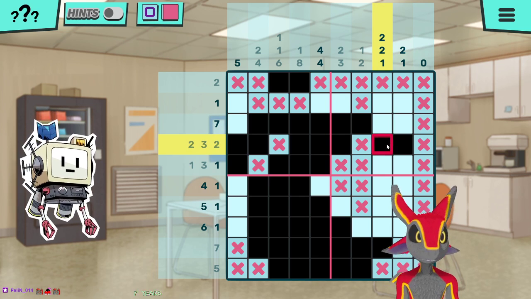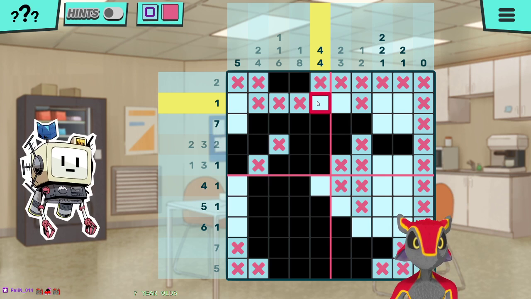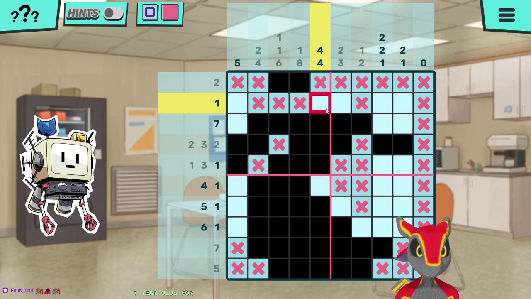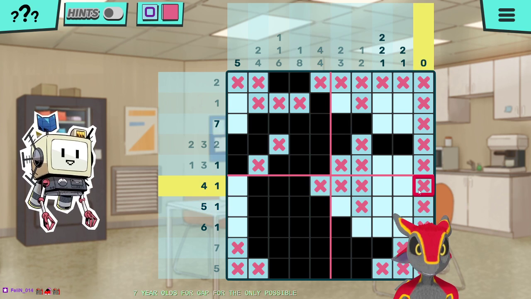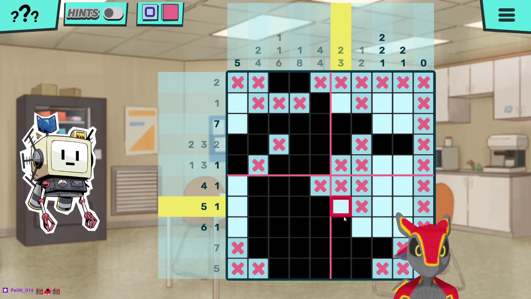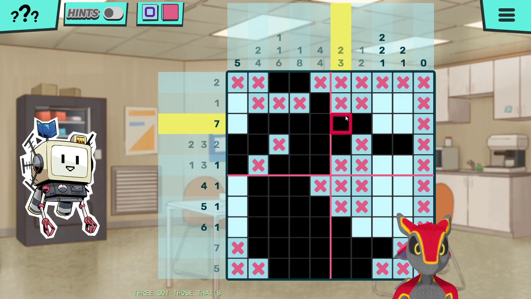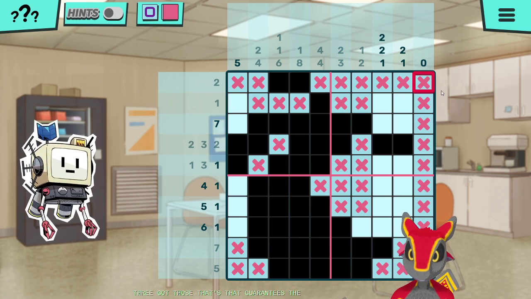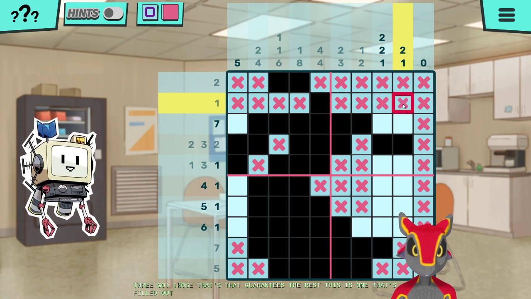So many emotes! 4, gap 4, it's the only possible left. 2 and 3, we've got those. That guarantees the rest. This is 1, that's filled out. That's all we can do.